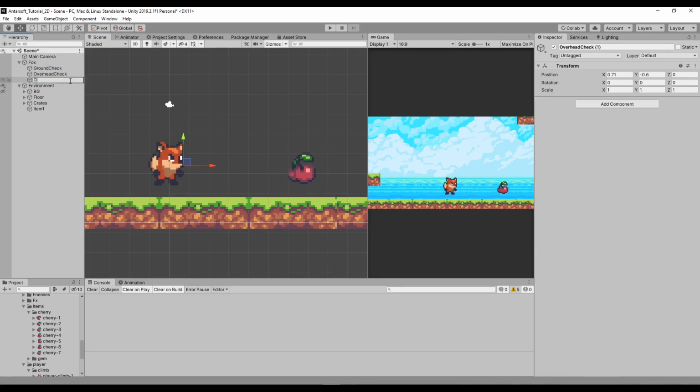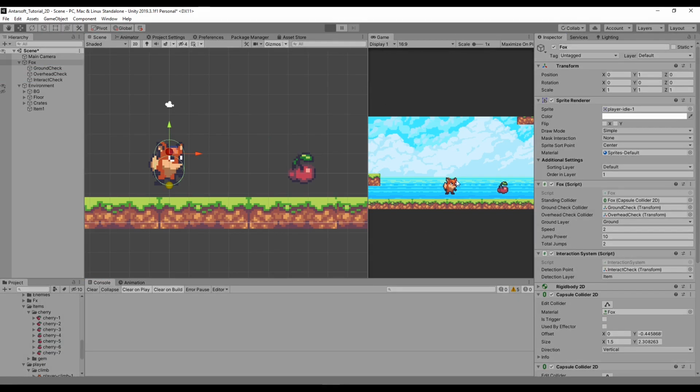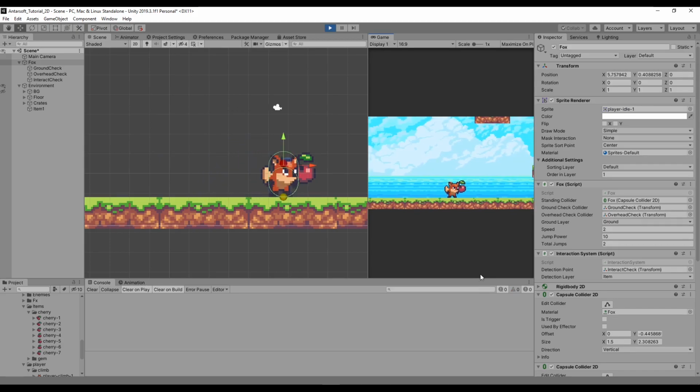I'm gonna have to say here, interact detect. Actually, let's go with the same naming, so we're gonna have 0.6 as well. What this does is, as soon as we are almost touching it, it's gonna do something. So we're gonna drag and drop this and put it in here. And if everything is fine, we should get an interaction here. If we come close, click E.